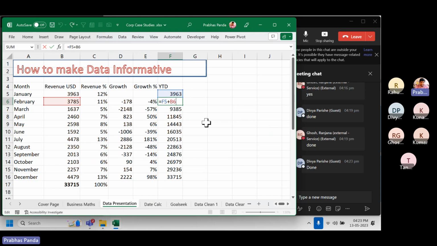Divya has confirmed. How about others? If anybody is facing trouble or not getting the answer, do let me know, because all these things are very, very essential. It is not confined to accounts or finance or sales or marketing people. Any department, wherever you are working, your data needs this kind of statistical calculations.